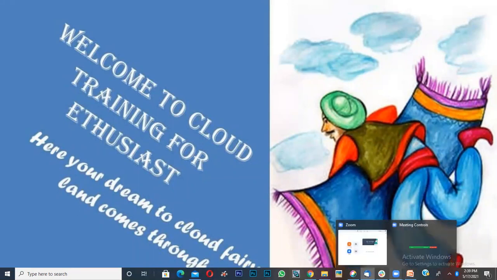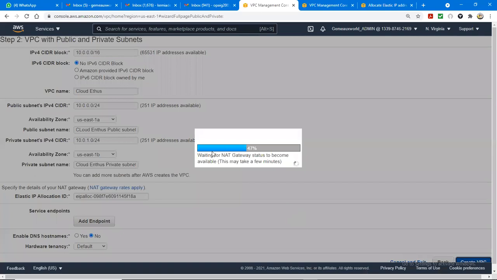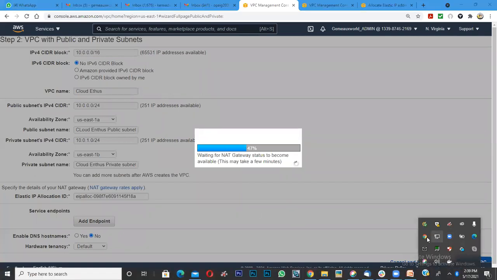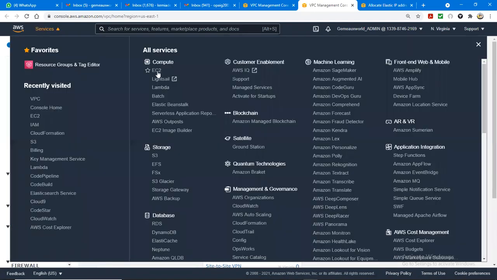The reason why I'm showing the screen is so that in case you want to practice personally with that procedure, you can practice and it will not give you any issue. You know the step by step. You can take a screenshot of it. We're not creating the VPC again. Let's create our EC2 instance.